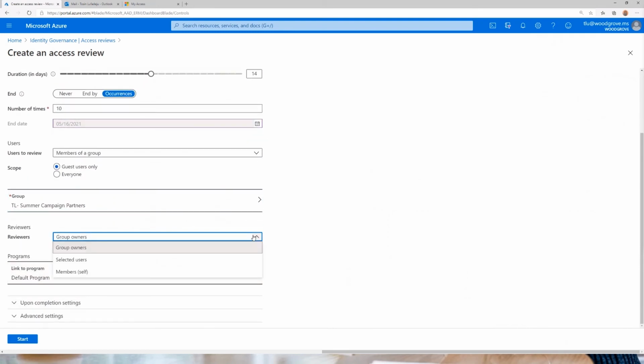Now, do I want the group owners to review this? Do I want a selected user to review access? Or should this task be delegated to the members themselves? In this case, I can have members themselves review their access.